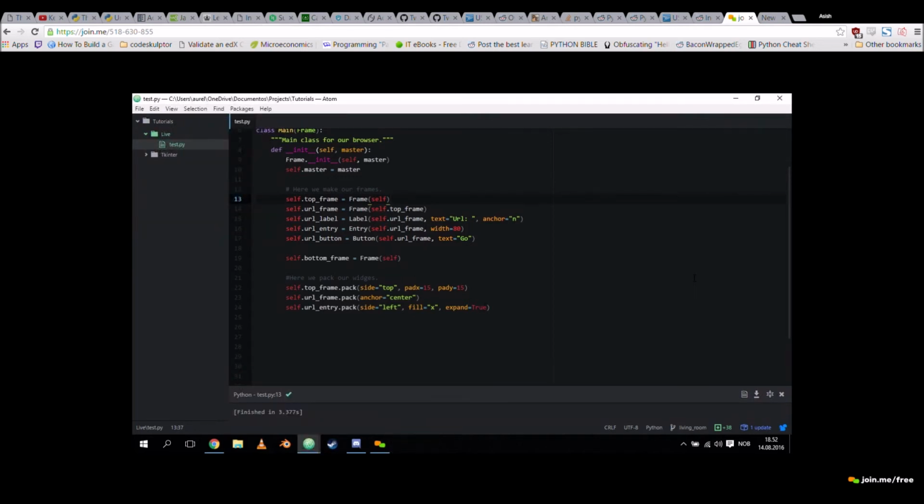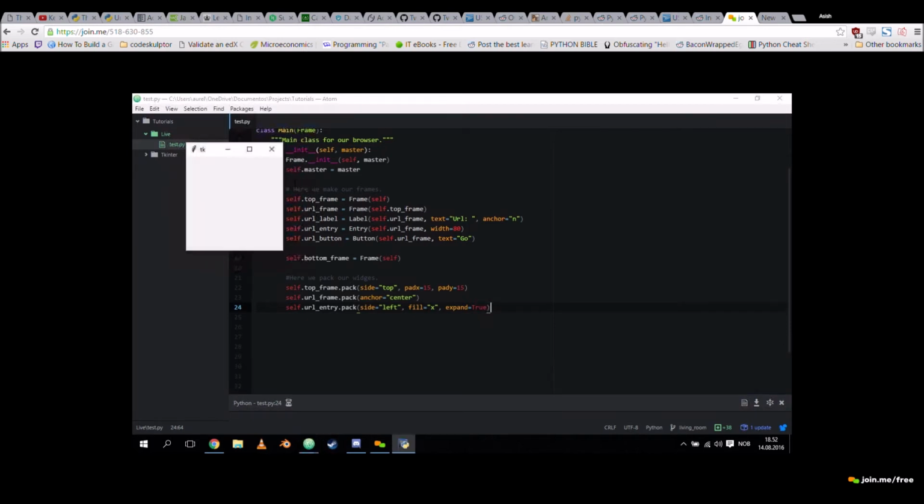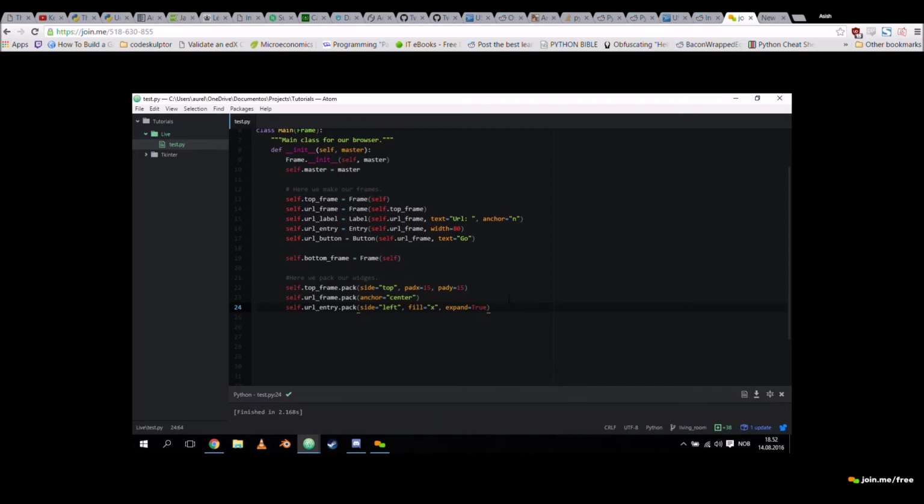So far we've only packed, well, the entry should be there. Let's take a look again. No entry. Let's pack everything and see what happens. But you haven't called the pack method yet, have you? Oh, not for everything, but I have to add the label. Oh, I see. And we're going to add the button.